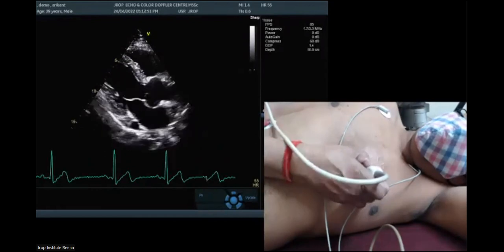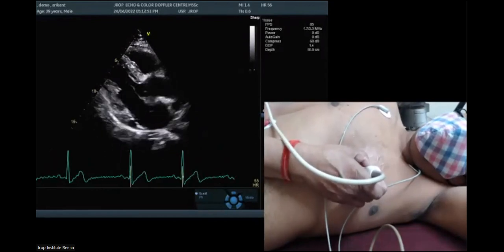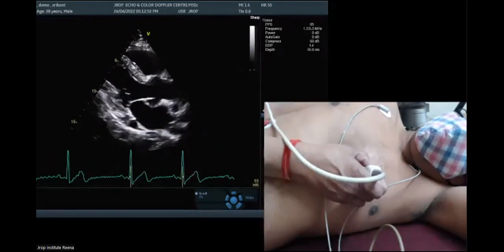In this plaques view, I always emphasize that we should look for what? This is the basal anterior septum of the plaques view. This is the mid anterior septum. This is the basal posterior wall. This is the mid posterior wall. And there should not be any papillary muscle over here.